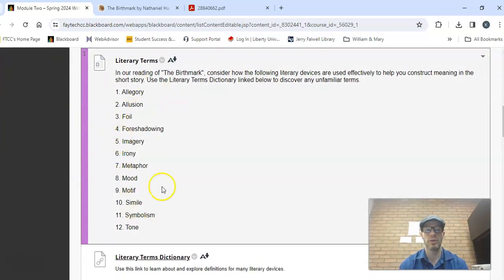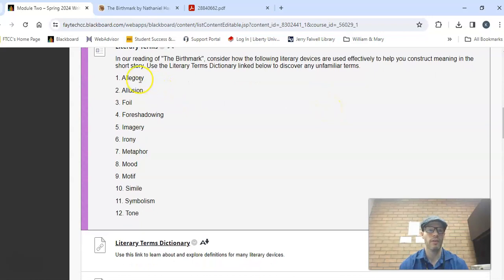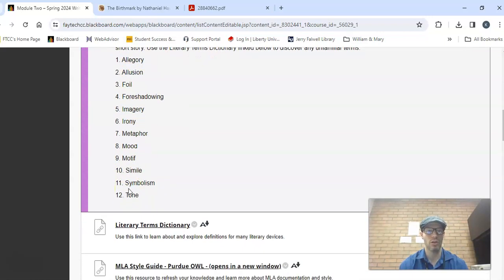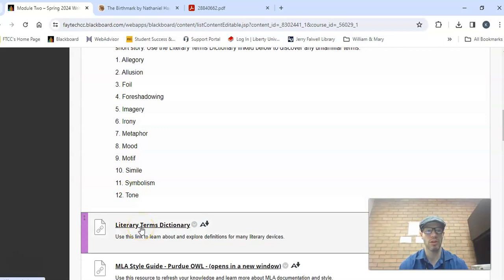Then I have a list of literary terms, and it says, in our reading of The Birthmark, consider how the following literary devices are used effectively to help you construct meaning in the short story. Use the literary terms dictionary linked below to discover any unfamiliar terms. So if you are unfamiliar with these terms and what they mean, you can use this dictionary and type in the terms and get their definitions and examples.